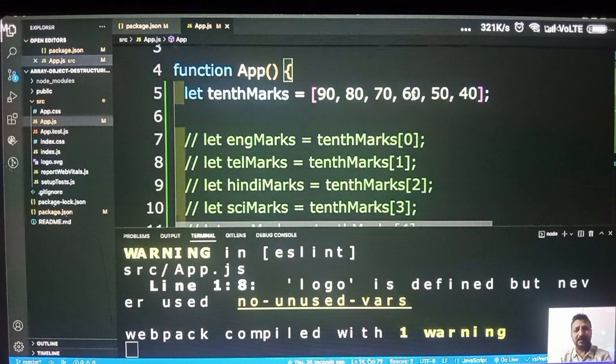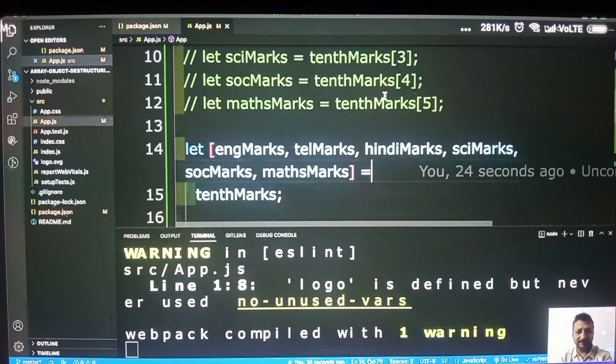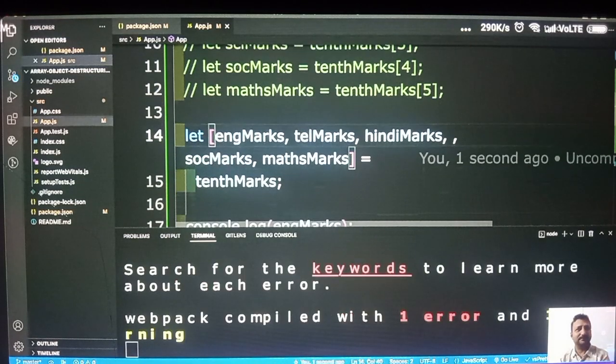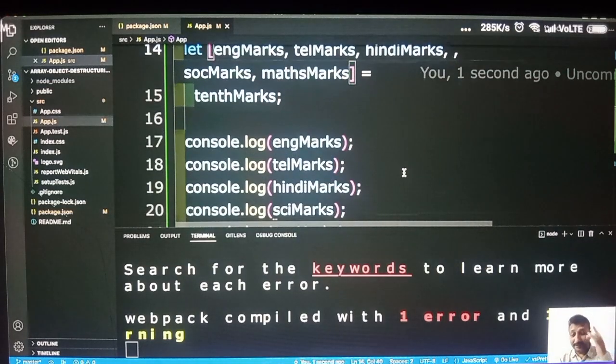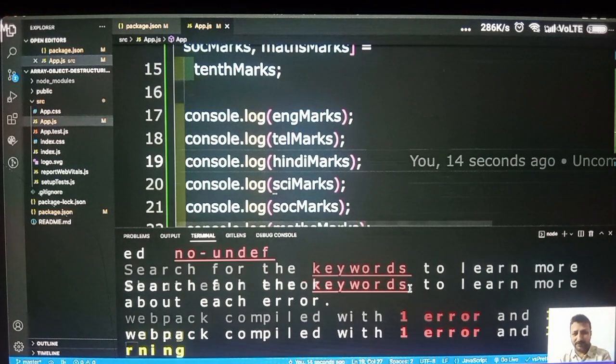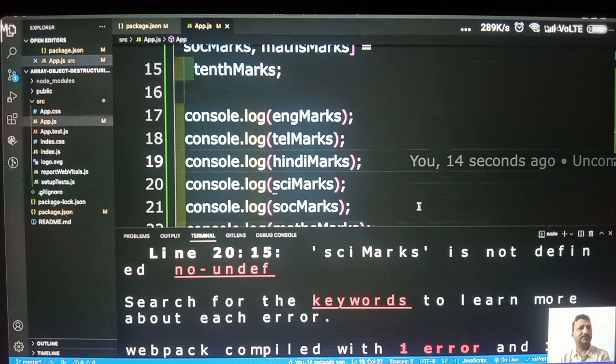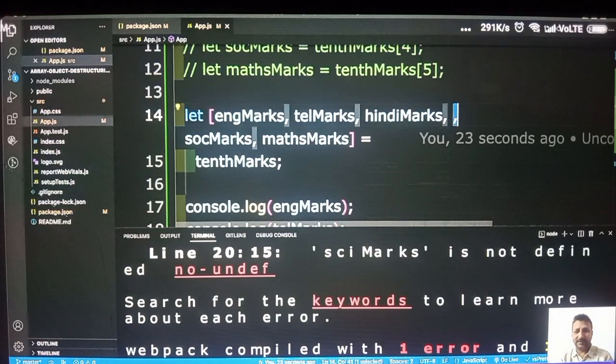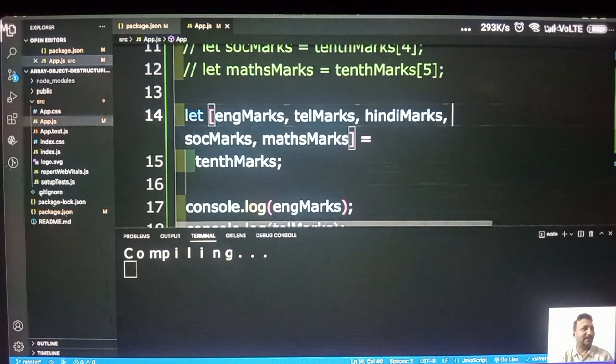Understanding destructuring the array? Okay, now out of these, I wanted to store English, Telugu, Hindi, but science I don't want. Social I want, maths I want. So I am removing the science, but the comma I am not removing. That means for that element, 0, 1, 2, 3, the third element, we are not storing it anywhere. Understanding? Now science marks will show an error naturally because we don't have anything. Science marks is not defined. If I remove this comma, then there is a problem. The order will be changed again.